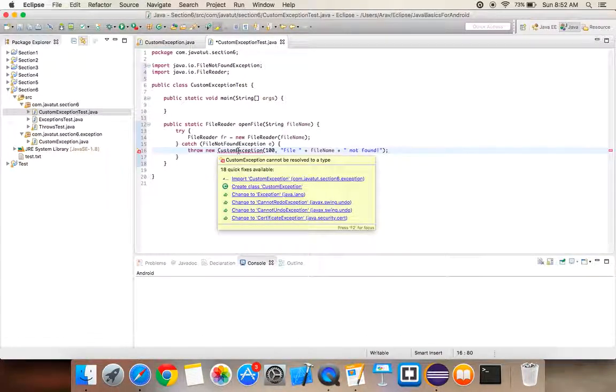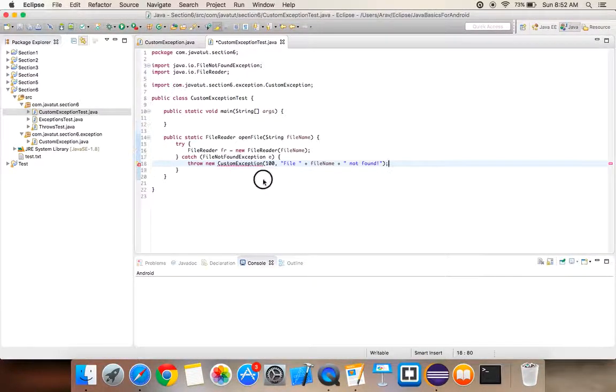So it says cannot be resolved to a type. That's because it's in a different package, right? So you can say import. There you go, imported. Since custom exception is defined in a different package, we need to do an import for Java to know which custom exception we're talking about.